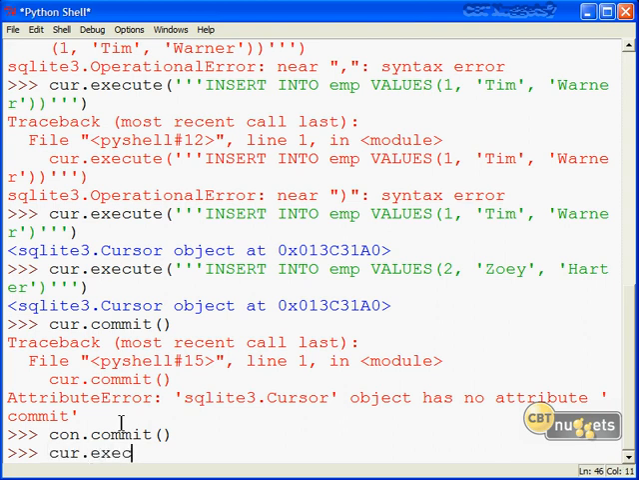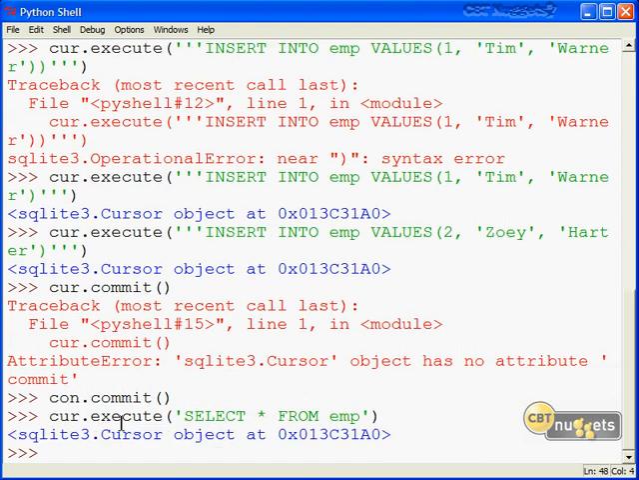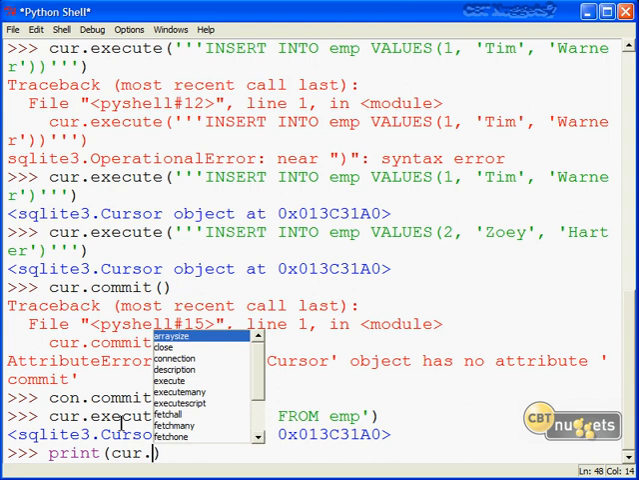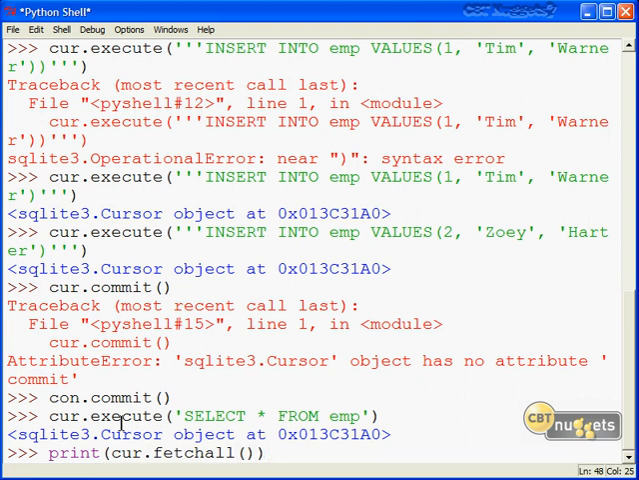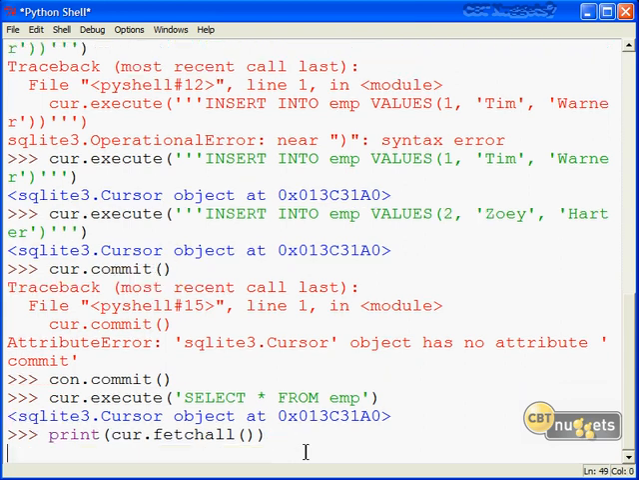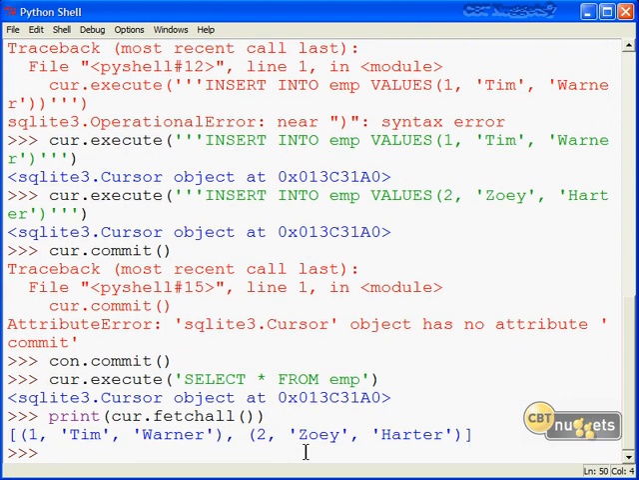Let's go back to our cursor object and execute as a quoted string our select statement, select star from emp. Notice that that just creates another cursor object. We need to print yet another method. There's fetch one and fetch all. Actually, there's fetch all, fetch many, fetch one. If you want all the results of the query to come back, you'll pass in the cursor.fetchAll with open and close parens, no arguments. And you'll notice that the output comes back as a list of tuples. We have 1 row tuple, 2nd row tuple.